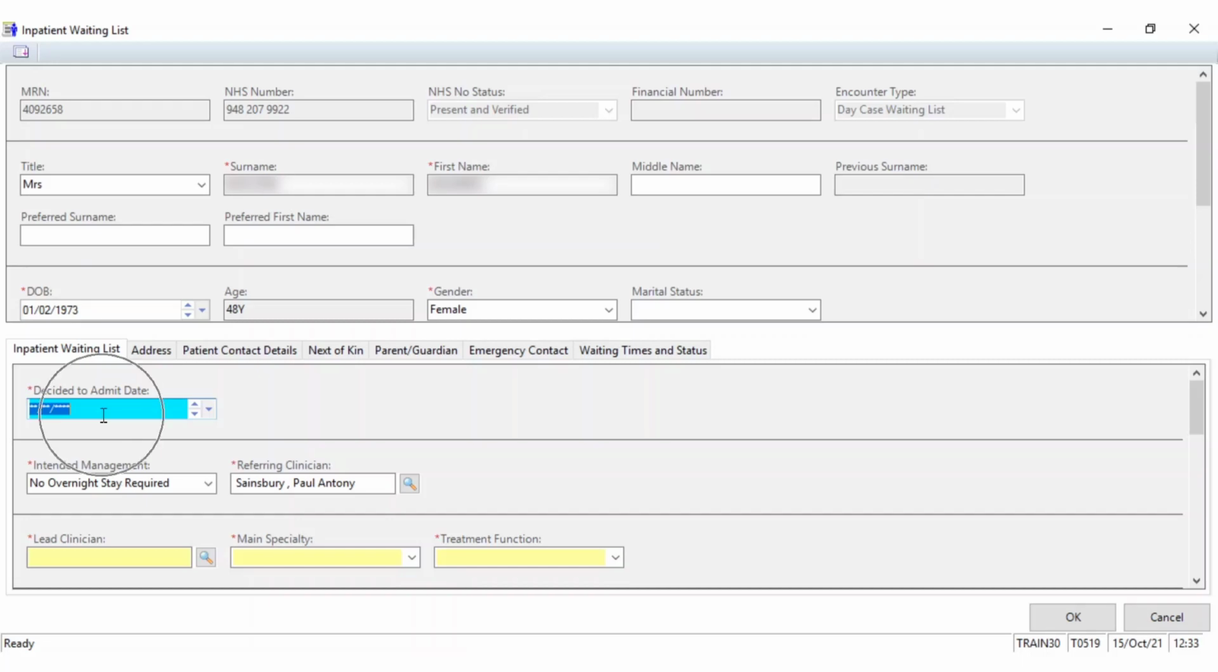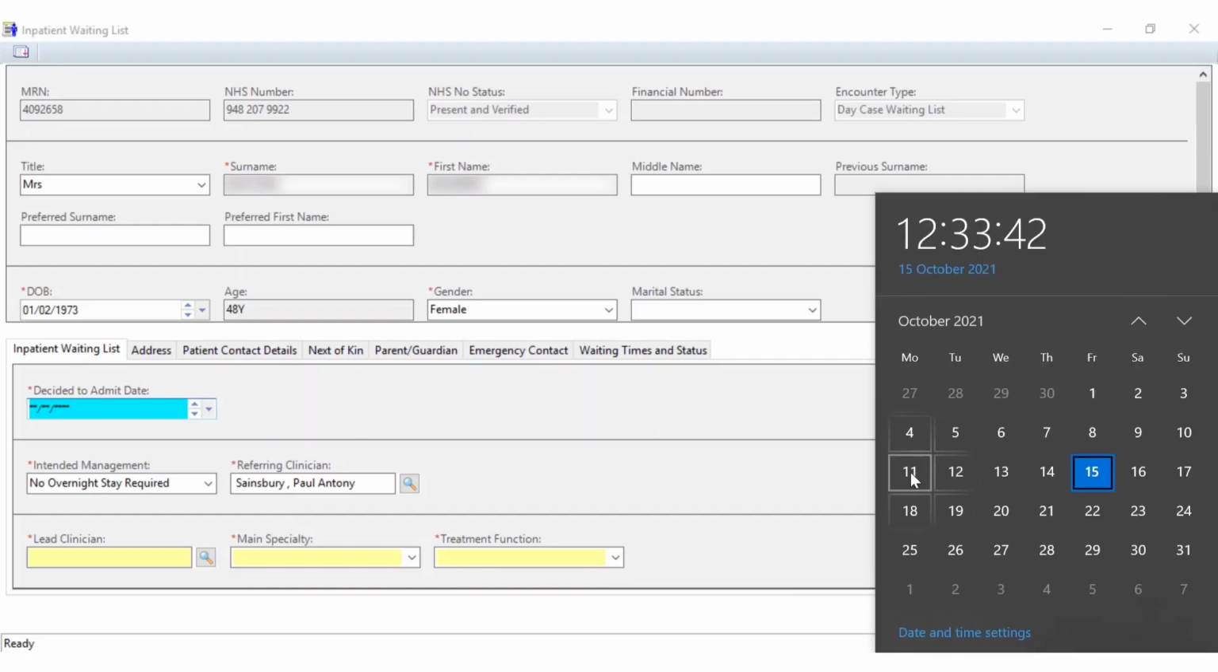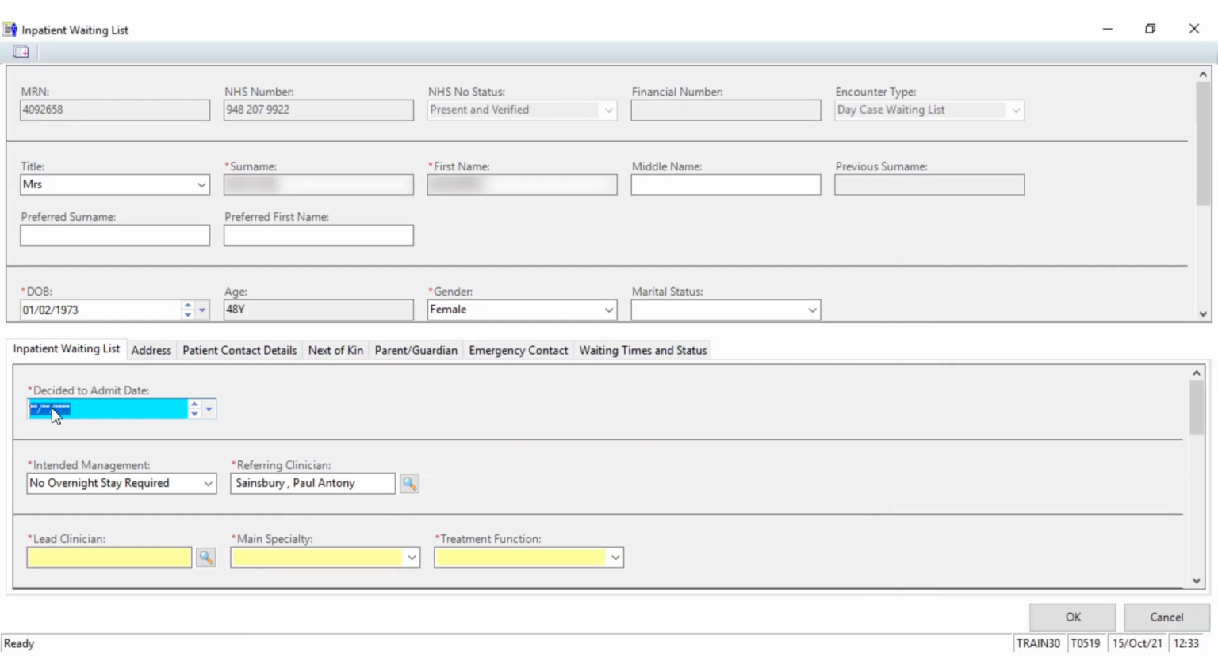So the decided to admit date is the first field. The decided to admit date is usually the date that the consultant decided that this patient needed to be seen. So for example, if this patient was seen last Monday, let's say, that would have been the 11th of October. I would be popping in 11th of October as that was the decided to admit date. So I'm just going to populate this information.